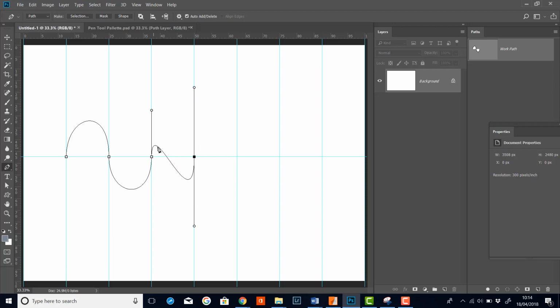You'll see now I've got a little bit of a C going on. I've got this coming out of this one, but going into this one. So obviously we've got a double bend here. And then I'll try another one here. If I click and drag down, I can get a nice upward curve again.